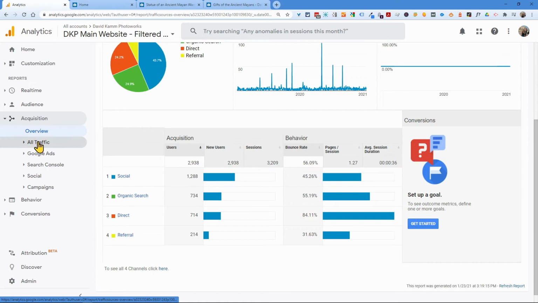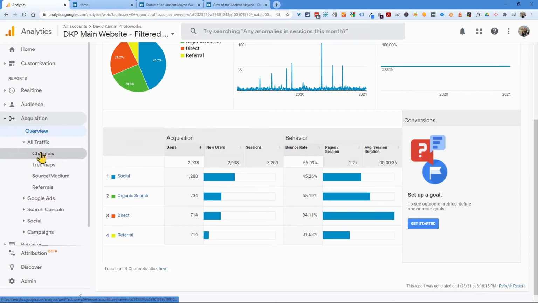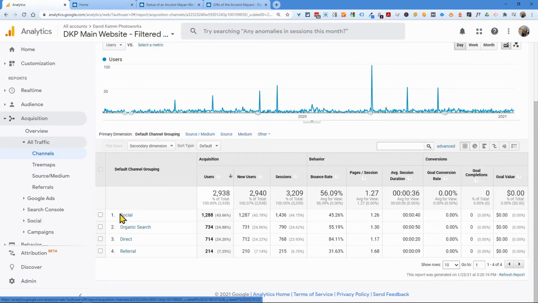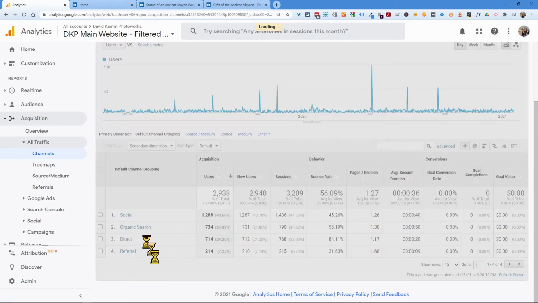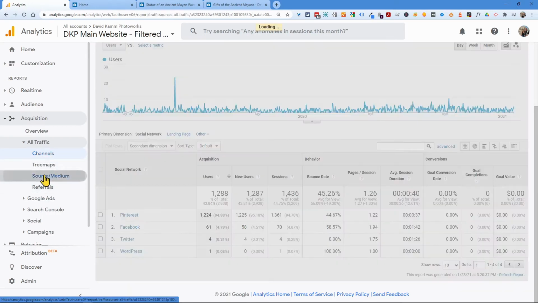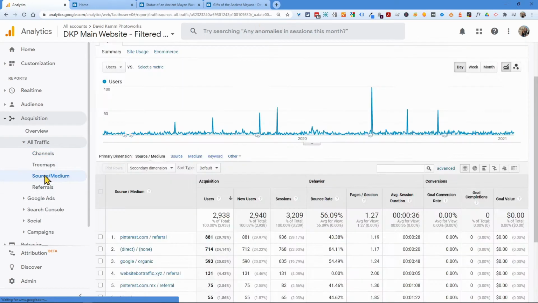What I typically will do in the acquisition areas, not really so much the overview, I will go into the all traffic channels area, and here again we see social, organic, direct, and referral. So just a different representation of the data that we saw before. And if you drill through, say on the social channel, we will see Pinterest again, and Facebook, a little bit of Twitter. So channels is interesting to look at. Source medium sometimes is interesting to look at.